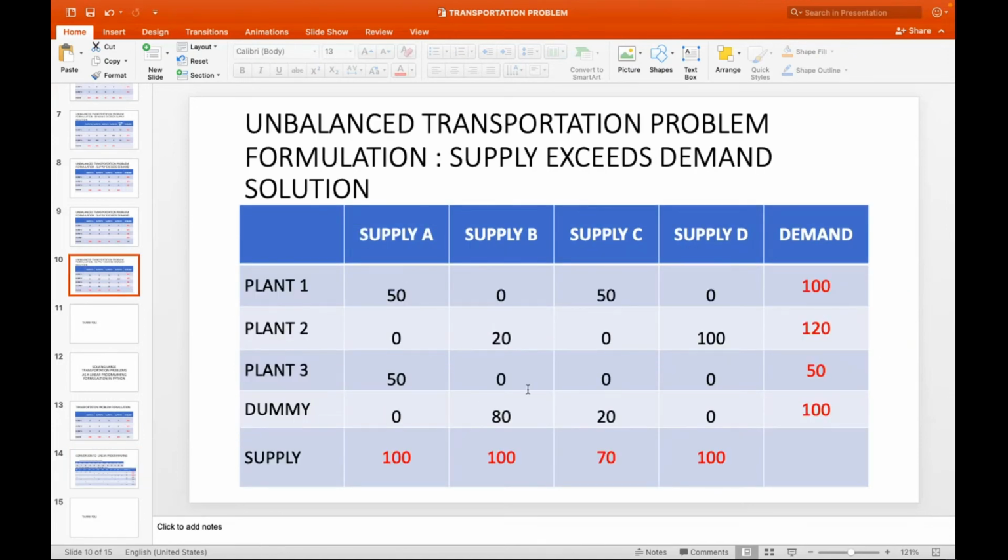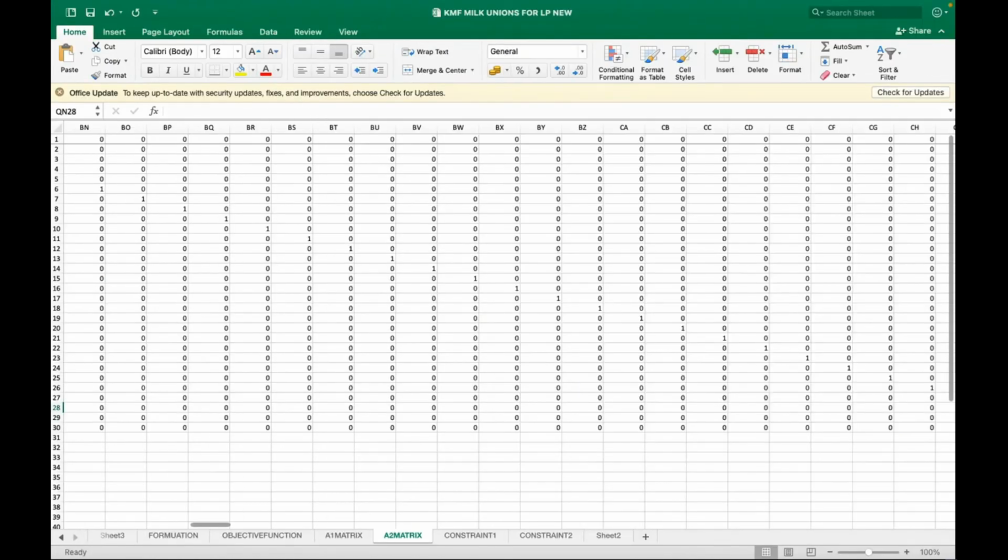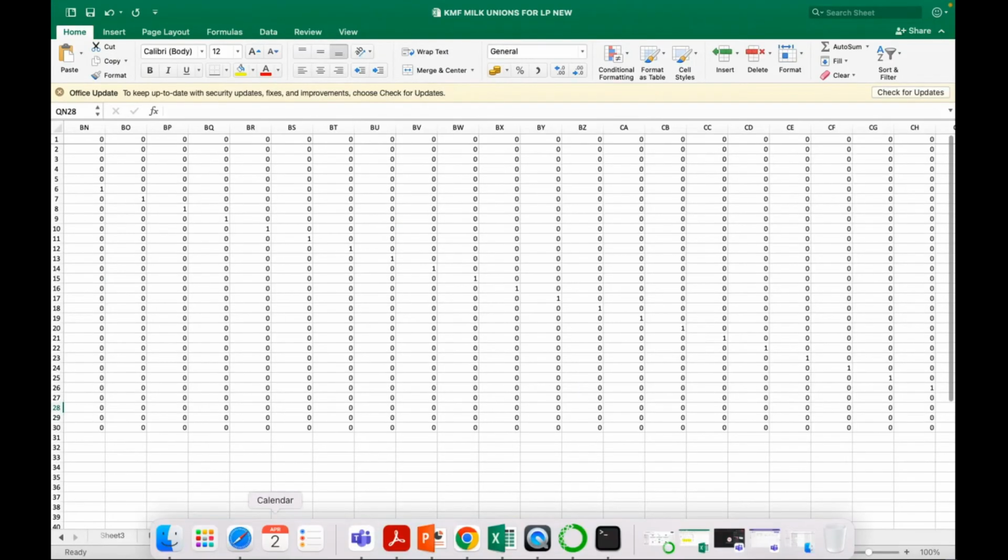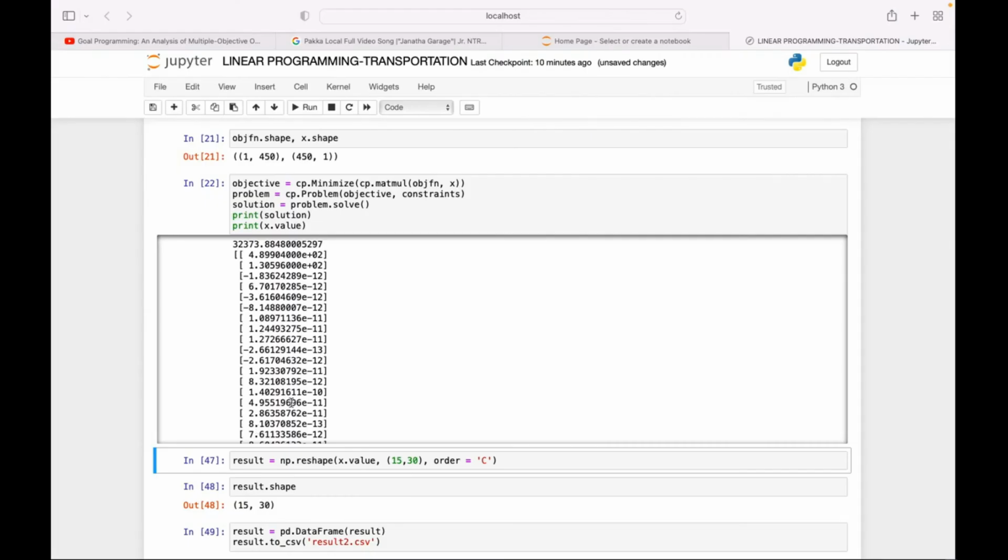So to bring it back into that formulation, I reshape it. I say np.reshape of the x value. I want 15 rows and 30 columns, and it should be continuous. So just see what I do. I run it.